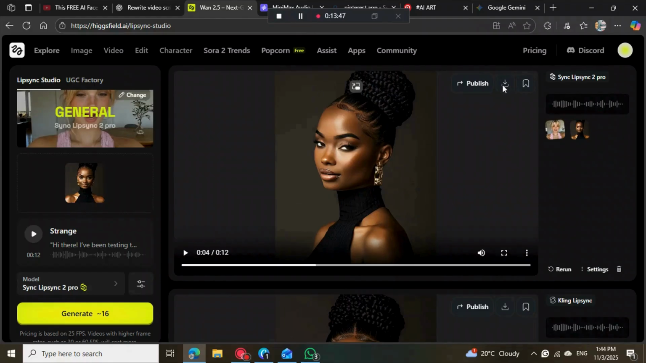When you are done, just click on that little arrow facing down to download your video. It will save straight to your computer or your mobile phone. So yeah, this tool is next level. It's fun and realistic and completely free. Try it out and see how your own photo turns out.